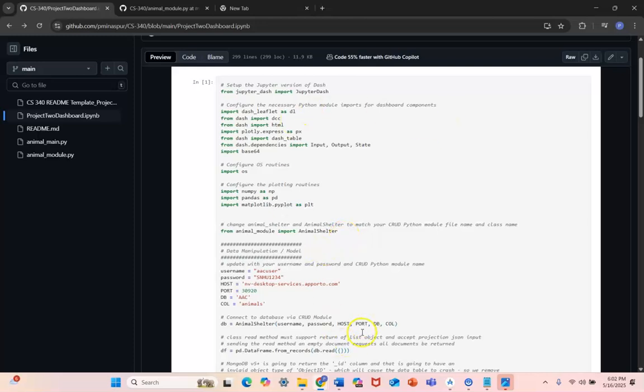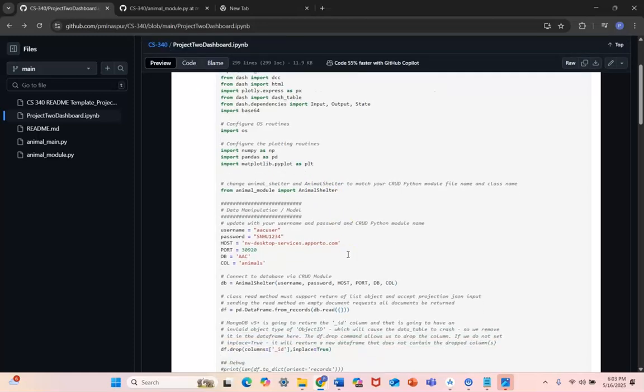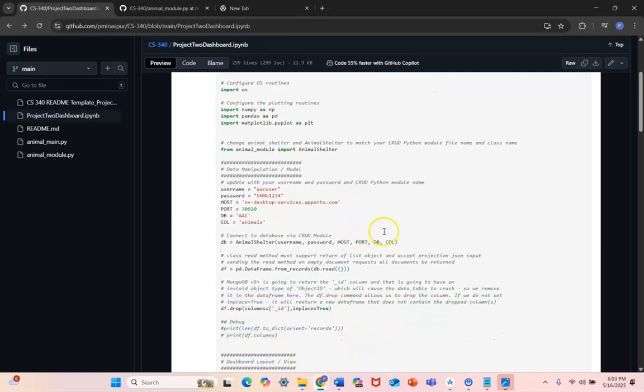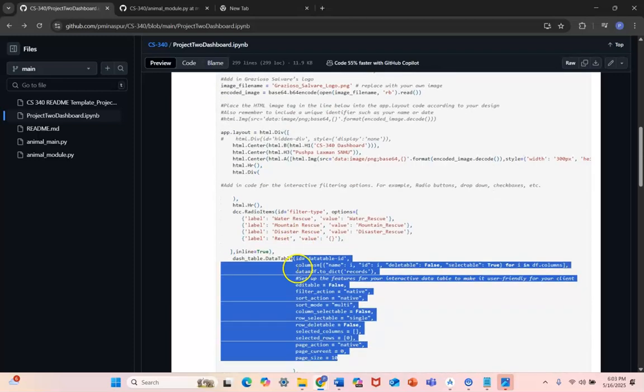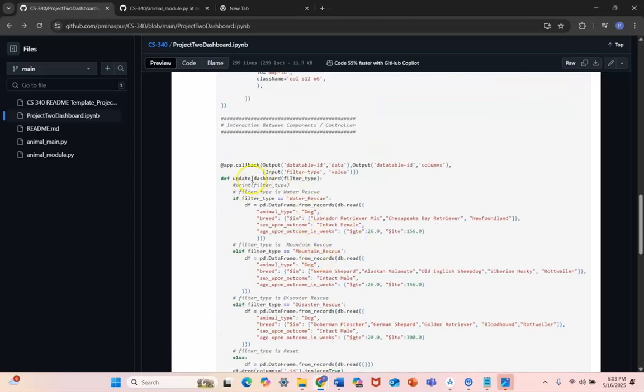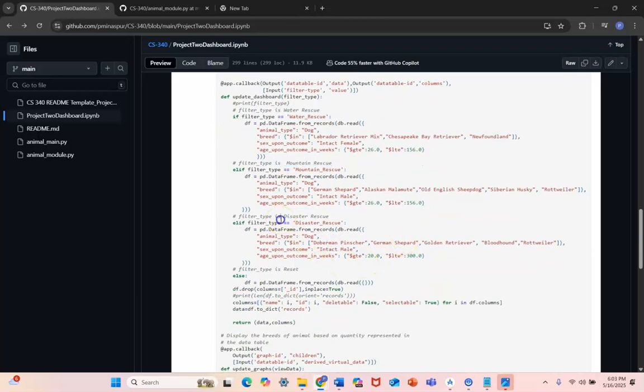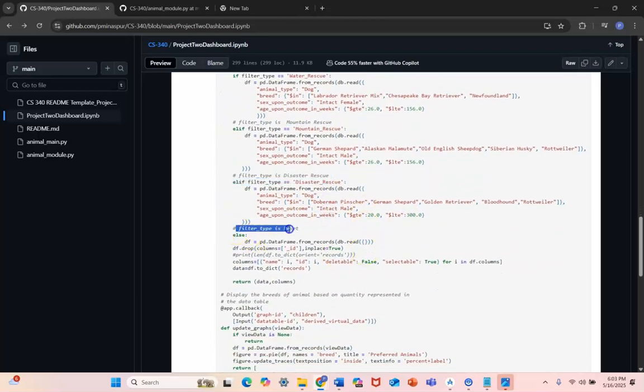Giving a brief about the system, you can see that this integrated MongoDB database powers the dashboard. For the data visualization, Dash and Plotly are utilized. Dash provides the user interface and MongoDB handles the database. And as you can see, this is a Jupyter notebook that serves as a testing tool for running this web application. Apart from that, we provide the data based on the filters used by the users, like water rescue, mountain rescue, disaster rescue, or if they want to reset the filter.